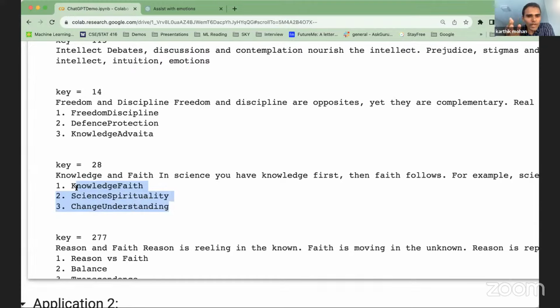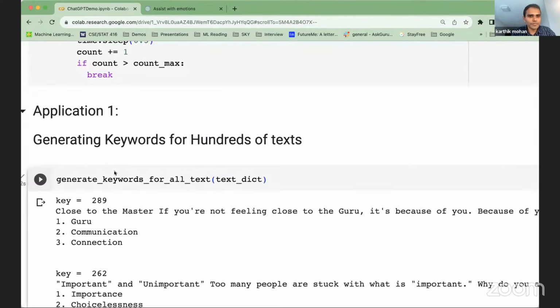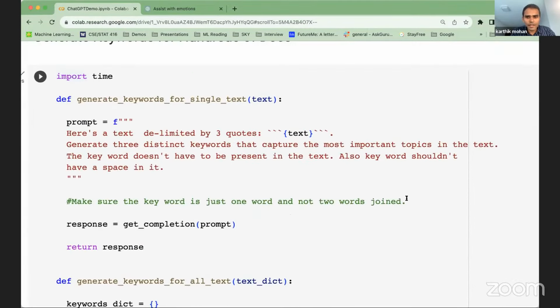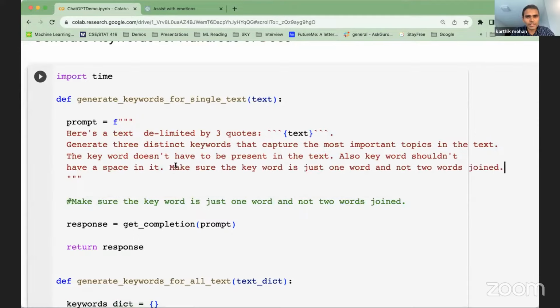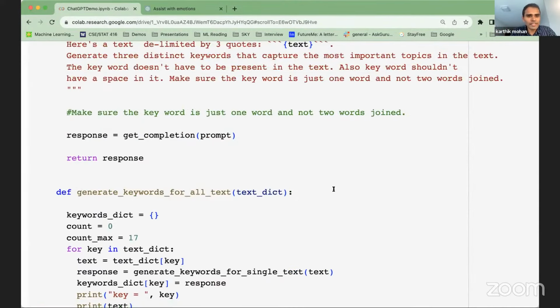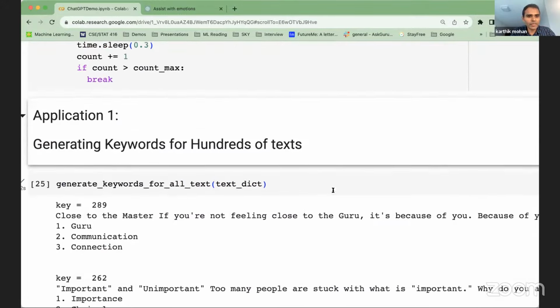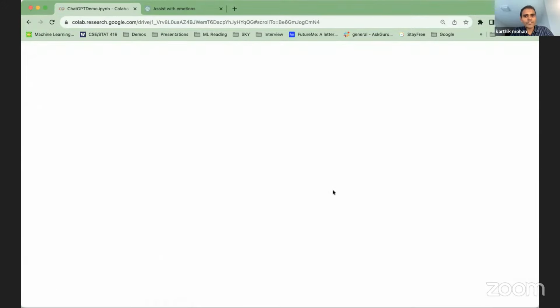And maybe I only want one. It's giving me 2 words that are chained. So I just want to highlight this as a use case for prompt engineering, where I go back and I say, so I'm just going to copy this commented text and add it to the prompt. Make sure the keyword is just one word and not 2 words joined, like we saw, right? So that's how I do prompt engineering so that I get what I want. And then I go back and I do generation, and let's see what happens.